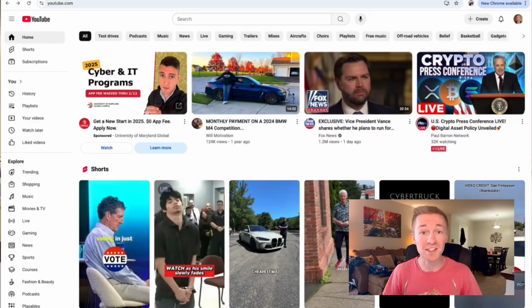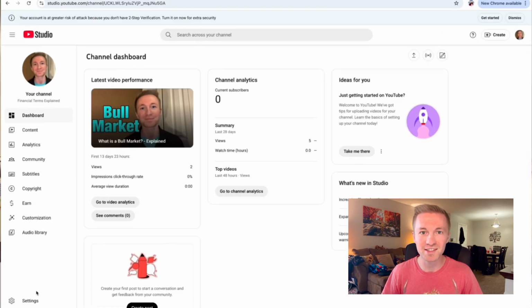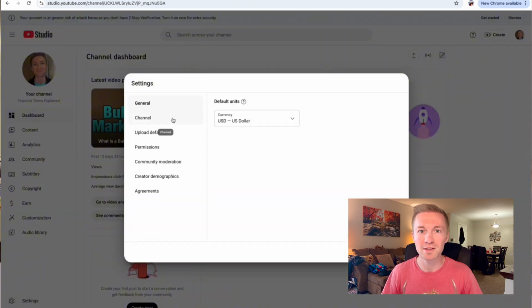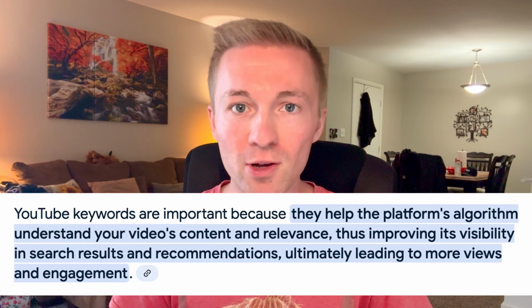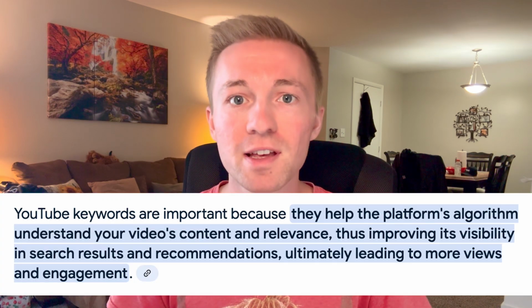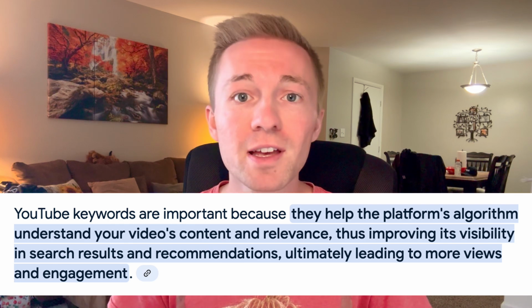So let's start by going to YouTube Studio. We're going to go down to Settings and then to Channel. Here we're able to see where we can put channel keywords. The reason why channel keywords are important is because they tell YouTube what your channel and your videos are about, so that when people search those specific words when they're on YouTube, your channel and your videos will have a higher likelihood of popping up.